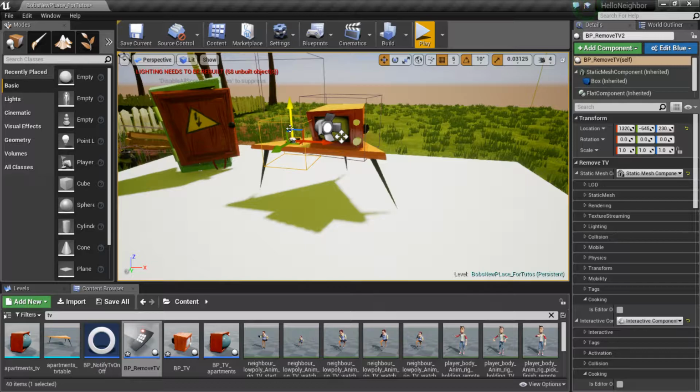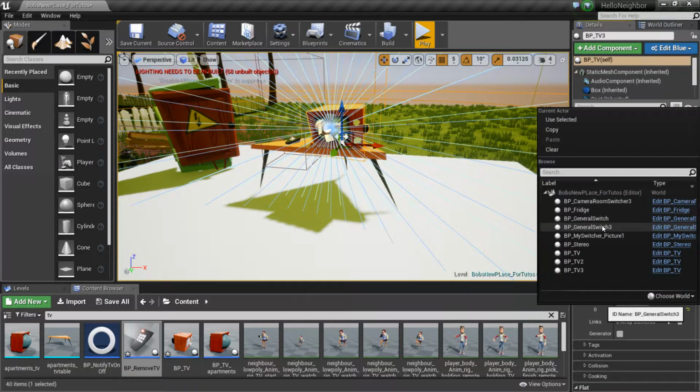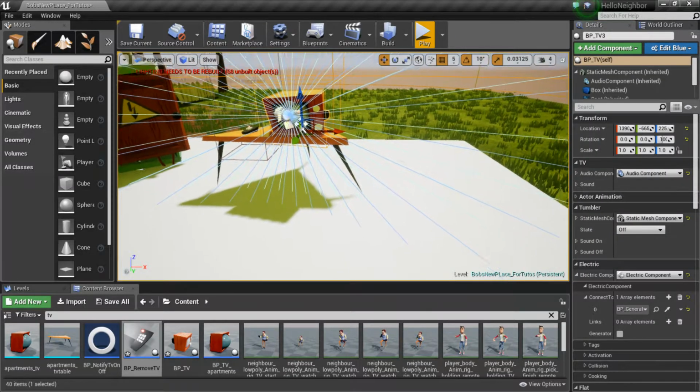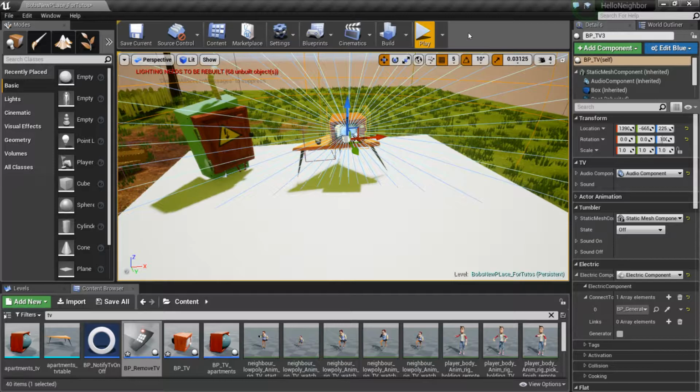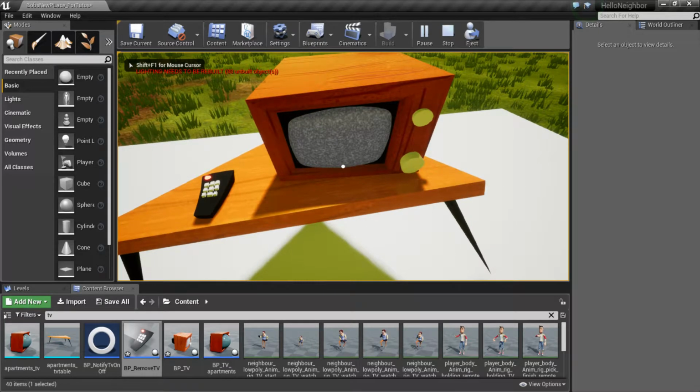The cool thing about the remote is you don't actually have to do anything, so the remote will control the TV. So click on your TV in the details panel over here. Just scroll down to electric, and where it says electric component, connect to, just like everything else, hit the plus, and connect it. Mine's the general switch 3, but yours will probably be 1 if you only have one inside of your level. And then you press play, and you test it out, and that works.